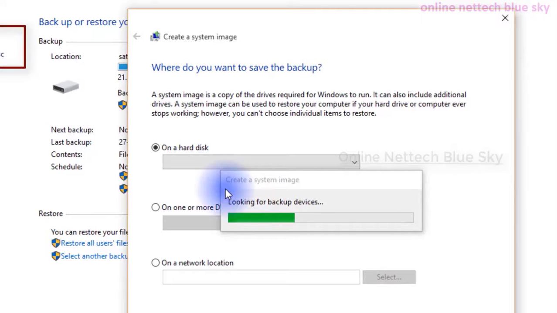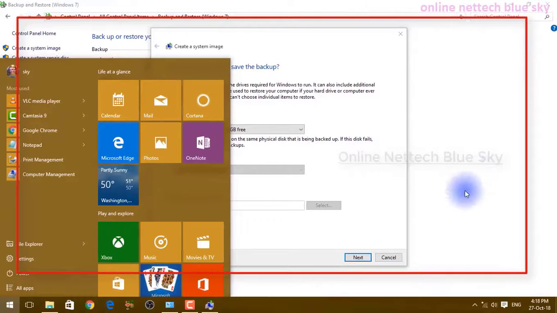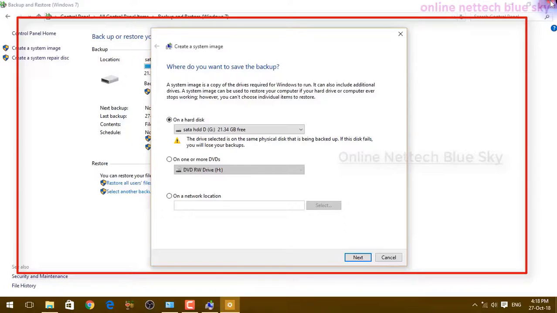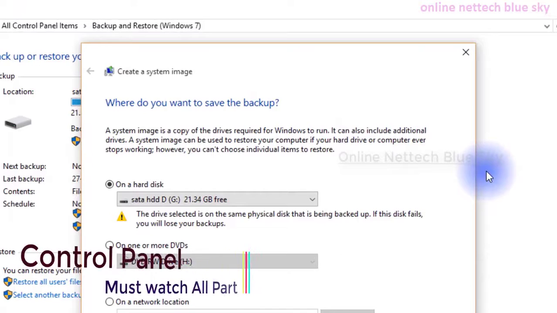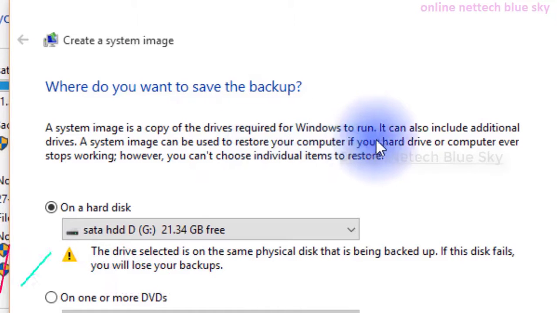Create a system image means that sometimes your operating system is corrupted and your computer does not start, so all of the operating system is backed up here. That means settings, folders, applications, software, everything. A system image is a copy of the drives required for Windows to run. It can also include additional drives. A system image can be used to restore your computer if your hard drive or computer ever stops working. However, you cannot choose individual items to restore.